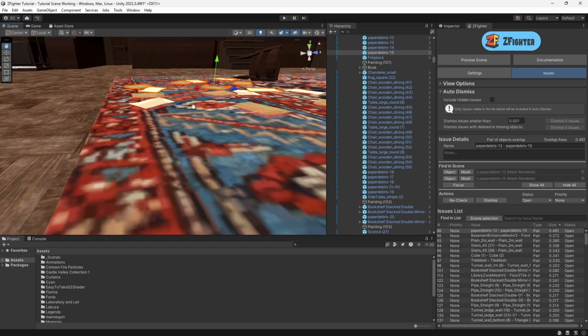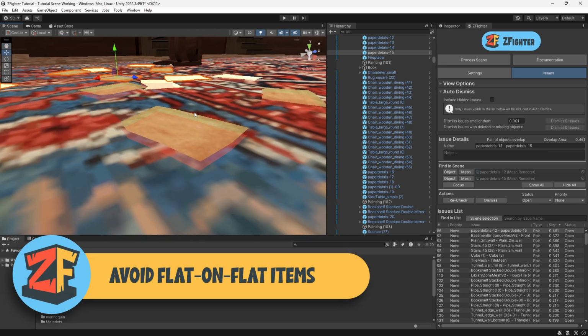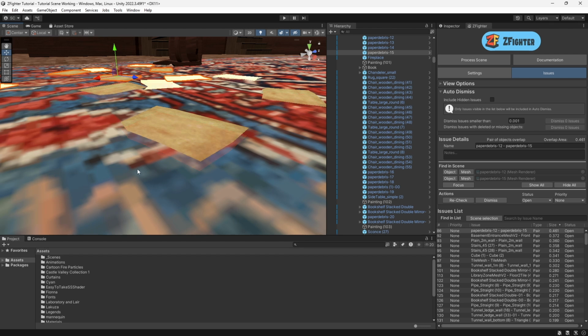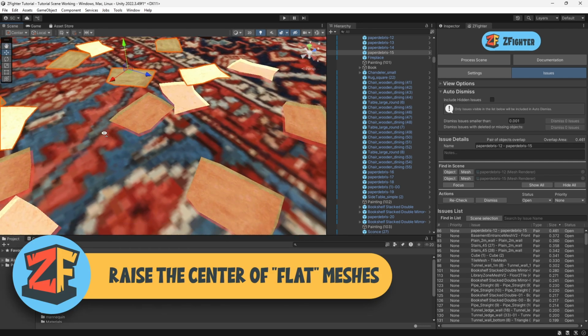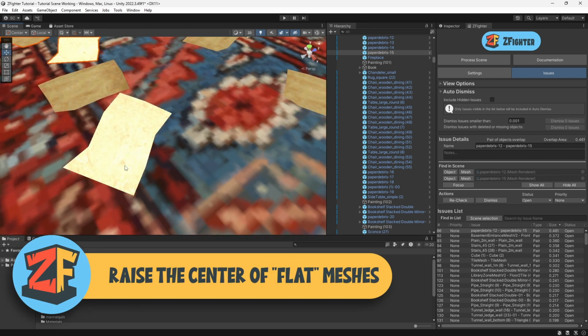And scooch it down. One thing that you might find is if you have perfectly flat items on top of a perfectly flat item, such as pieces of paper like this, it's going to be really hard to get those just above the surface of whatever they're sitting on so that they're not Z-fighting, but also make it not look like they're floating.